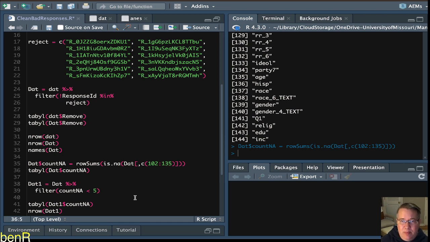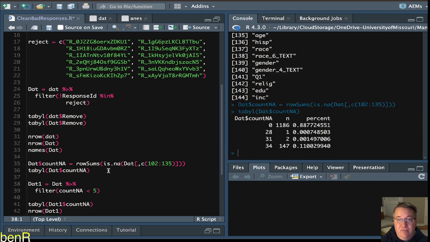Now I'm going to get a table to show me how many missing values there are. And I'm going to use tabyl, which is the table from janitor. You could also use table, which is the base table, but we'll do table(dat$count_NA). If I run that, it says there are 1,186 people who have zero missing responses from column 102 to 135. So that's almost 89% of the respondents basically completed the entire survey.